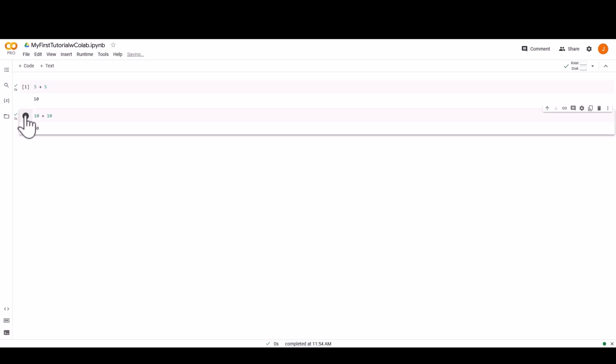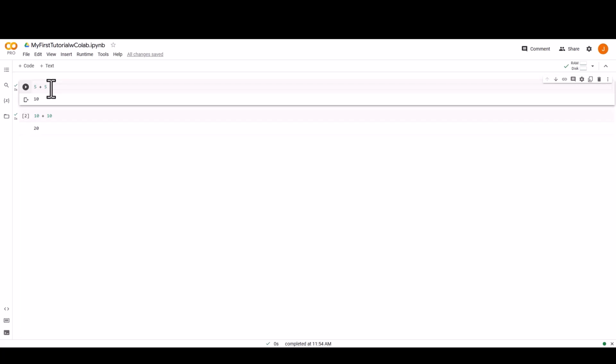In our Python scripts, a shortcut is we can use the escape key. If we want to insert blocks above or below, we can use Escape A, which will insert a block above. And then we can also do Escape B, which will insert a block below. And I'll show you that here shortly.